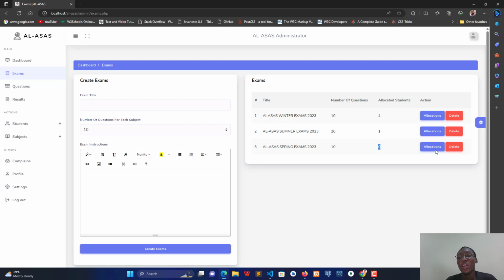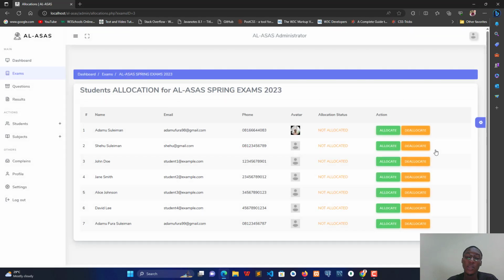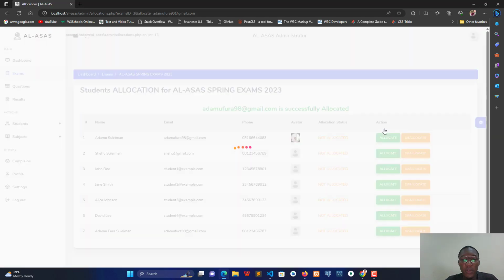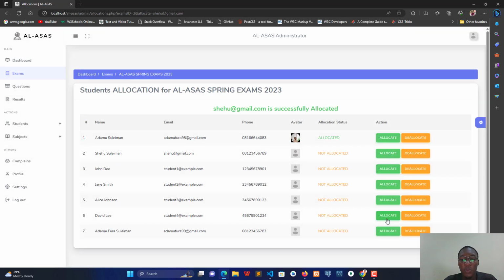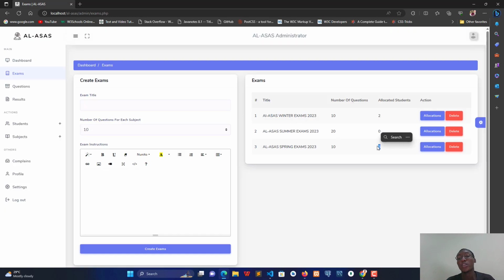So let me just go to these allocations and try and allocate some students. I'll allocate myself and maybe this David Lee. So as you can see, 3 students have been allocated. If you go back to exams, only 3 students are allocated. That means only these 3 students are eligible to write this spring exams. So I think that's enough for the admin section. Let me go back to the student section and explain some things.